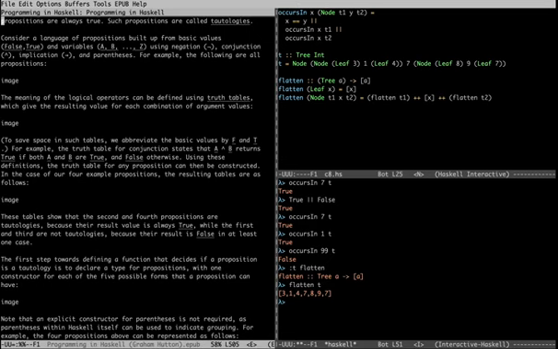It's really annoying that there's images in this book. Like, why didn't he just write the code there?